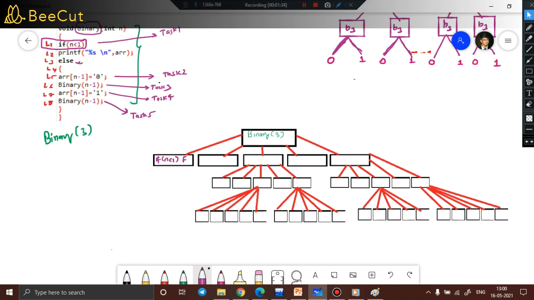So the first thing I will do here is array of n minus 1 equal to 0. n is 3, so array of 2 will be initialized to 0. Got the point? The next task to perform is task 3, which says binary of n minus 1. So again there will be a call on binary. So binary of 2, there will be a call on the binary function, right? So again this is a recursive call. So again I have to expand this.